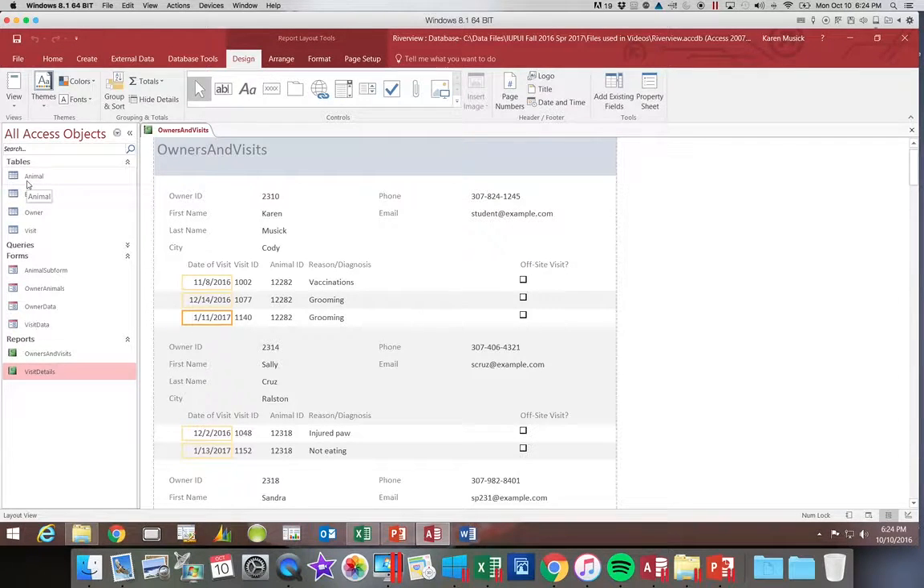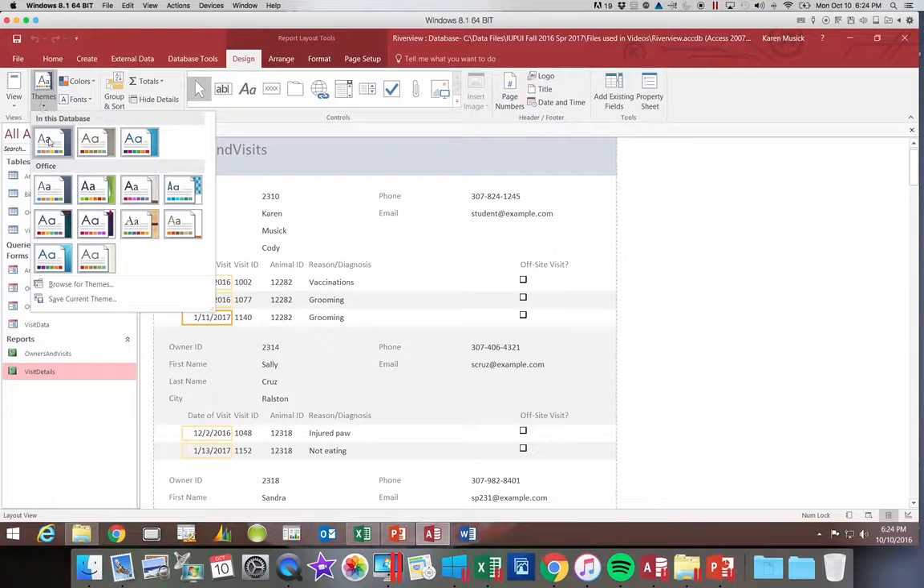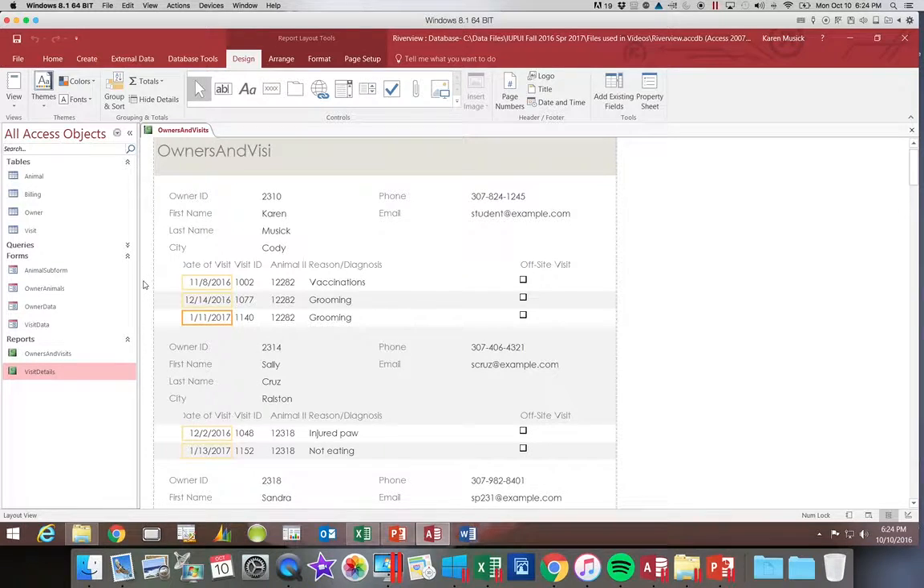So the first thing we're going to do is we're going to assume that we wanted to change the theme for this object only to Wisp. So I'm going to scroll down and find Wisp. I'm going to right click and apply the theme to this object only. Now, because themes are more than just colors, they're also fonts and sizes. You can see that when we changed the font with the theme, some of the information is cut off.